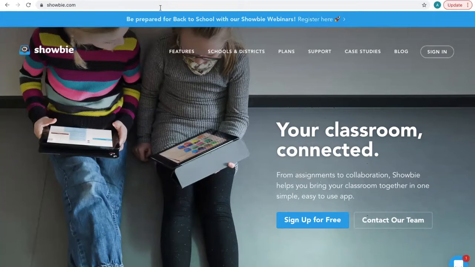Showbie does have an app as well on iOS, so you can download the app and use it on the iPad, which makes use of the camera and some other iPad features as well. However, you can use it on any device. You can use it on a Chromebook, you can use it on a Surface laptop, and you can use it on any PC as well.